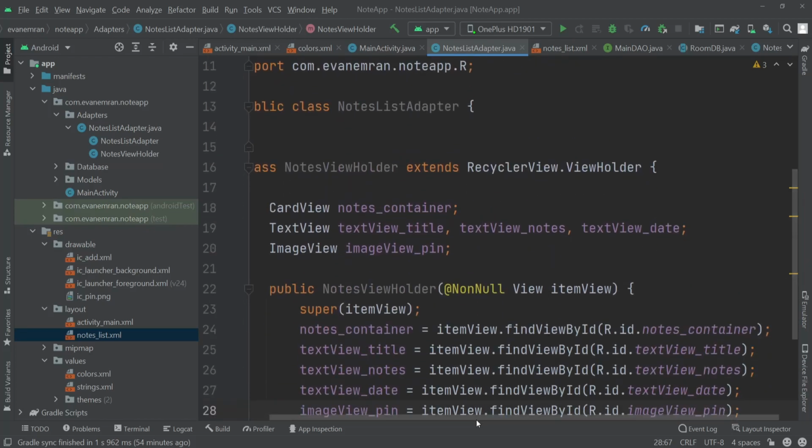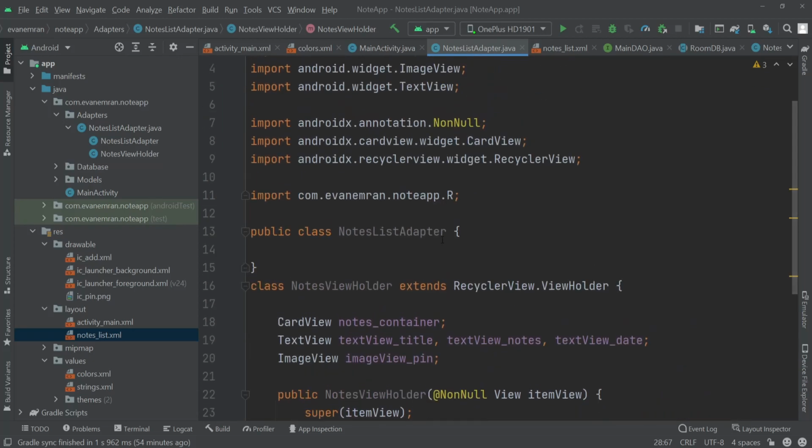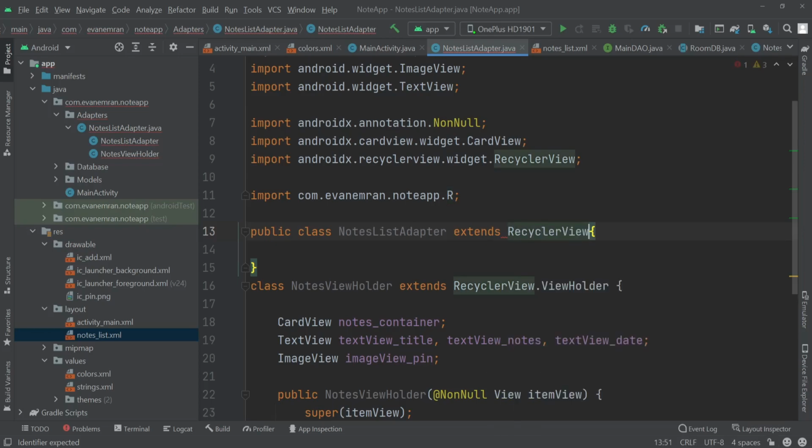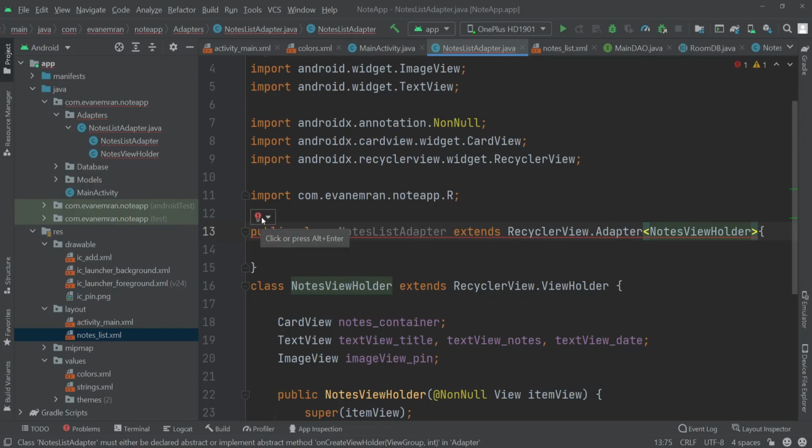Now we can start working inside our NotesListAdapter class here. So at first we have to make this NotesListAdapter class extend the default adapter class of RecyclerView. So we have to write extends RecyclerView.Adapter, and here in the angle brackets we have to pass the view holder name for this RecyclerView. So we have created this NotesViewHolder class, so I'll just copy the name here and paste it here. Okay, and that's showing an error because we have to implement the methods.